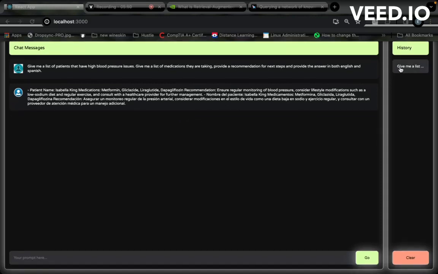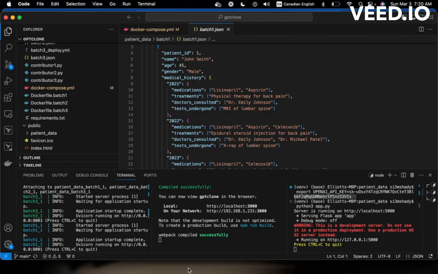Okay. So I probably did give it a bunch of things to do. I just tried to combine multiple instructions, but let's see what this looks like on the back end. Let's see what's happening actually.